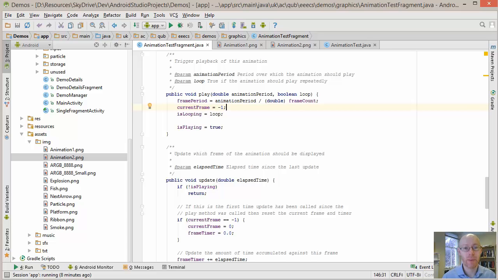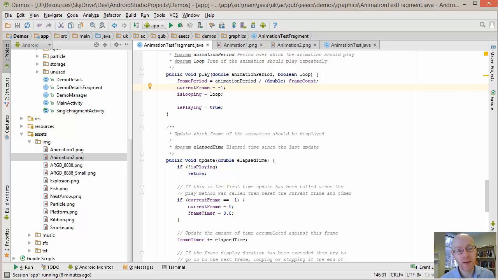Is it just begun? And the current frame, if it has a value of -1, this is our way of signifying that playback has just commenced. We set our is looping to be whatever we said we wanted it to be, and we set our is playing to be true because we've been asked to play.